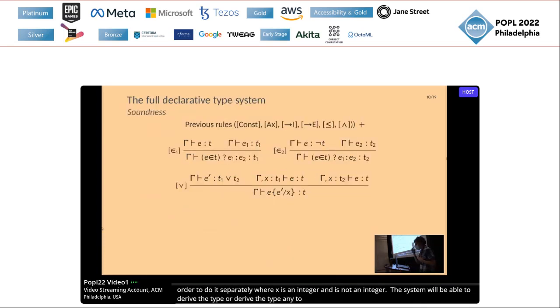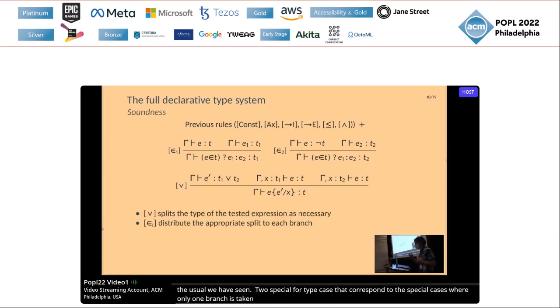So let's summarize. Our type system is composed of all the usual rules we've seen in the introduction, plus two special rules for type case that correspond to the special cases where only one branch is taken. And we also have the union elimination rule. And the idea is that the union elimination rule will split the type of the tested expression as necessary, while the two rules for type case will distribute the appropriate split to each branch.